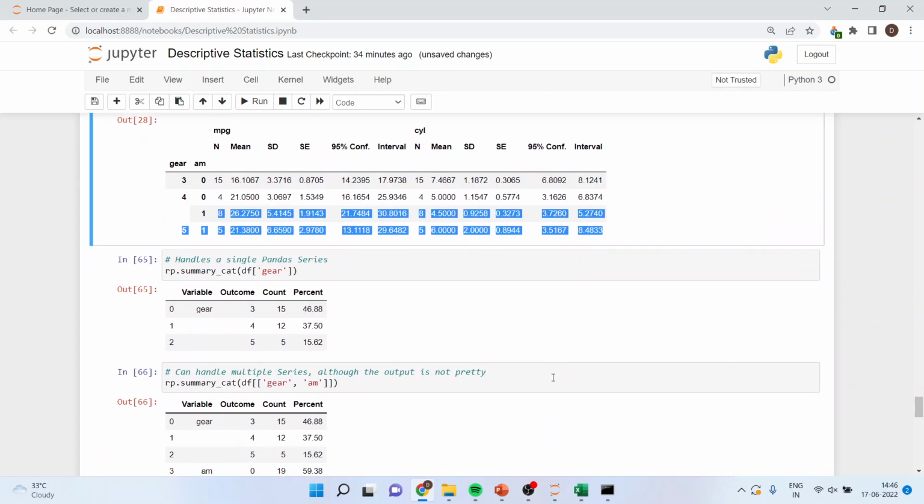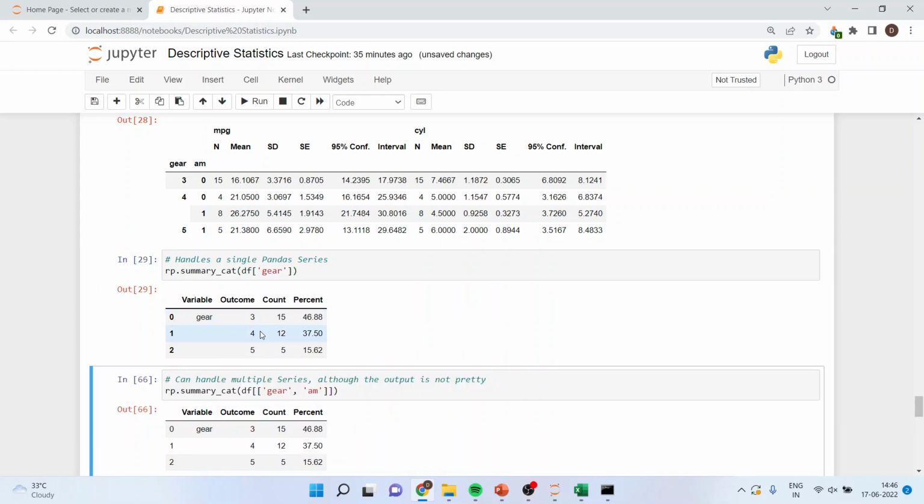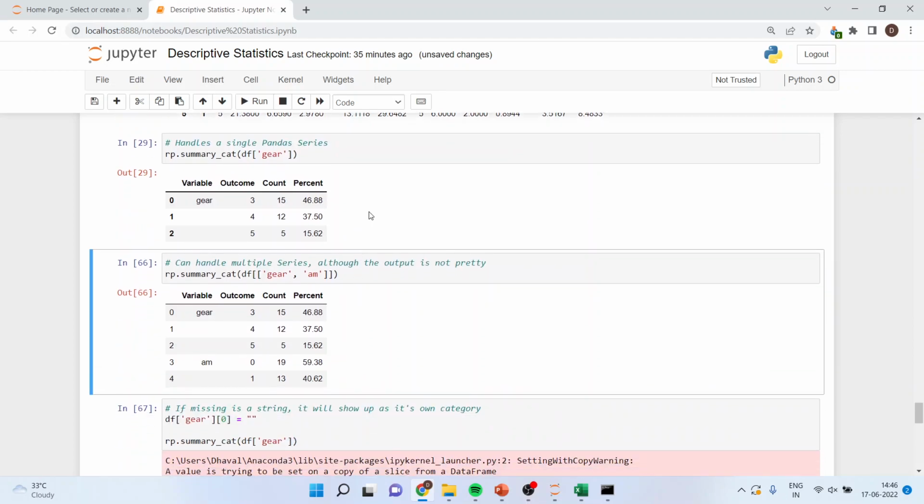Now if you have a categorical variable, this rp package will work as rp.summary_cat(df['gear']), and it will count how many cars there are with three gears, four gears and five gears, and it will also give you the percentage. It can also handle multiple categorical variables.